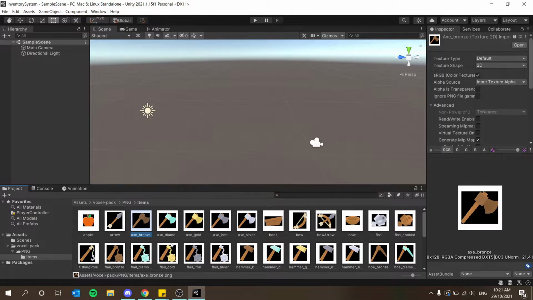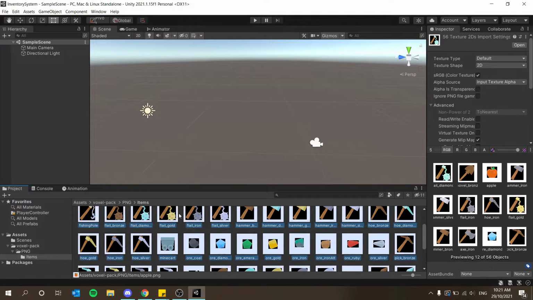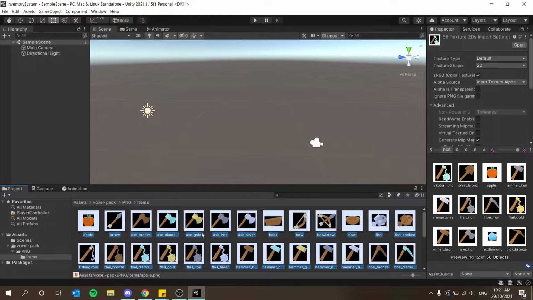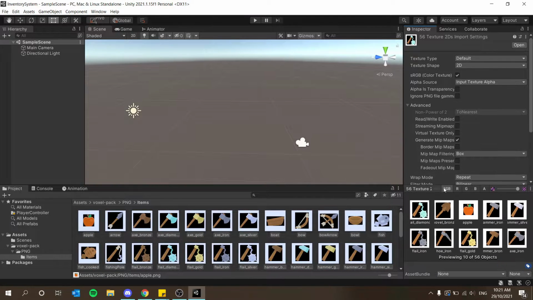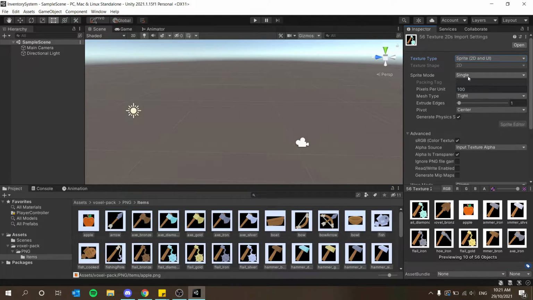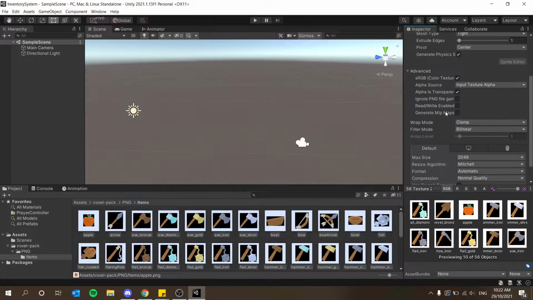Okay, so now to set up the items, you're gonna go Control A, and we're just going to select all of them and mess around with some of their import settings just to set them up how we need them to be. First thing we're going to do is make sure texture type is sprite or 2D UI. Pixels per unit should be 128 for this asset pack. Pixels per unit should be whatever size your sprites are. So for example, if they're 128 by 128, which these are, then you want pixels per unit to be 128.